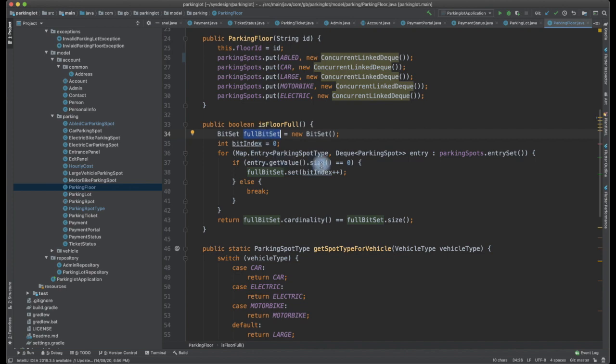We will walk through it. I will explain in a high level manner. For each entry in the parking spots, I am checking whether the size is 0 or not. If it is 0, I am incrementing it, otherwise coming back. Finally, comparing the cardinality with the bit set size, it means the entire floor is full.